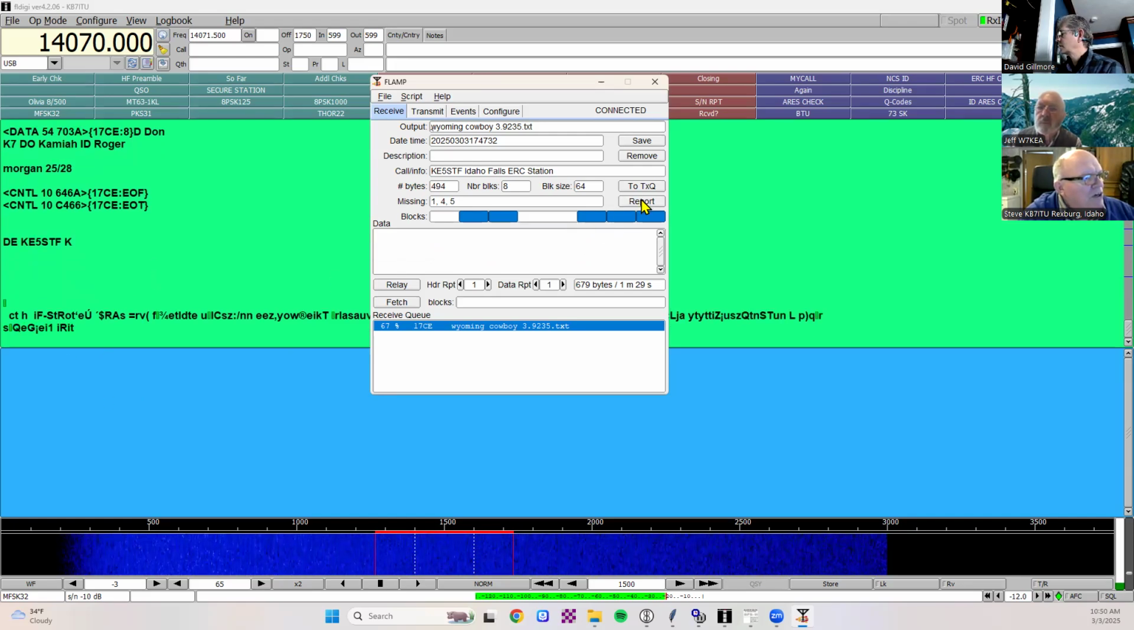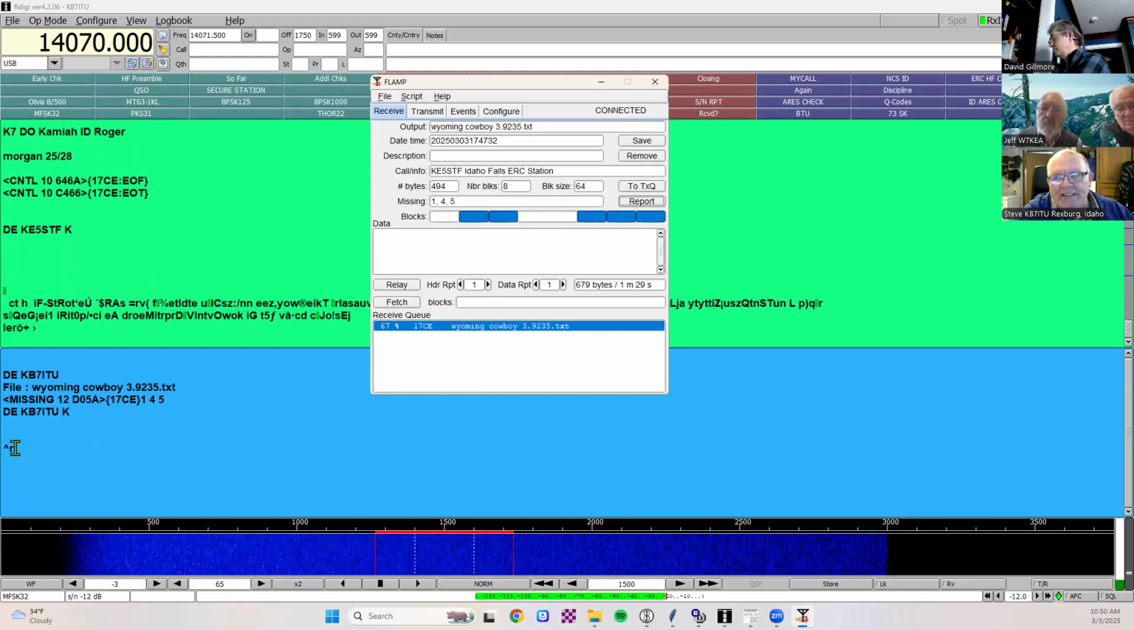Okay. So what I'm going to do is click report, and it'll transmit this data right here. See, it shows that I'm missing blocks 1, 4, and 5. And David will get that, right?